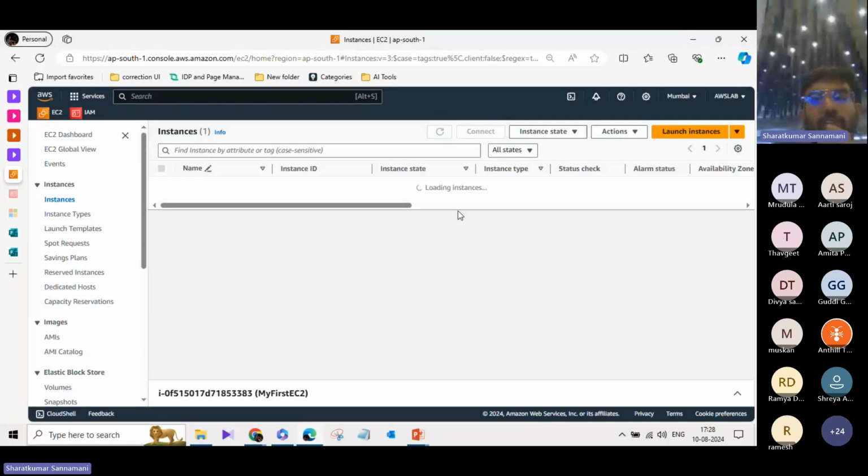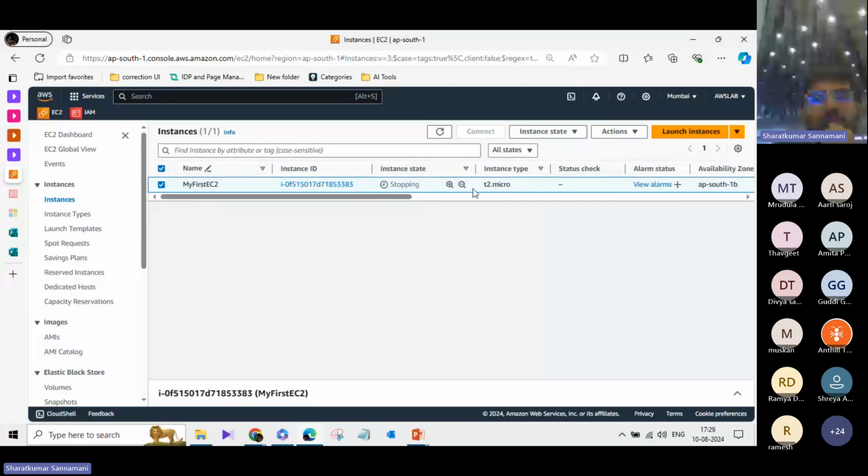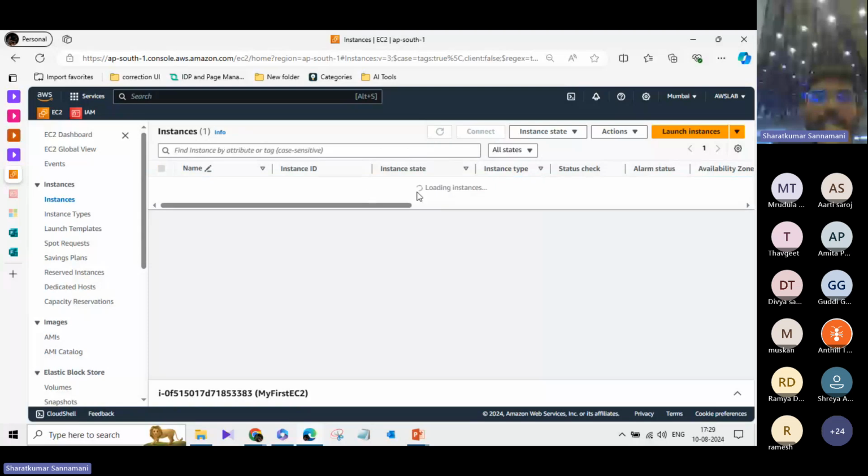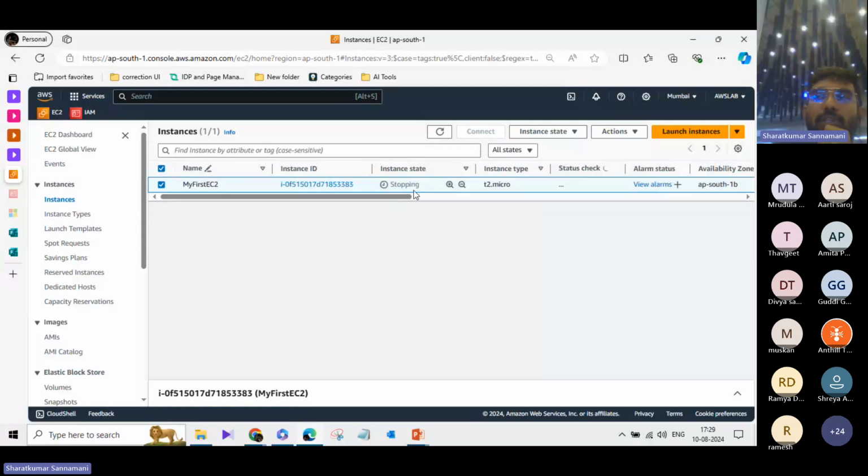So whenever you do some stuff, it is better to always delete it instantly, so that you will not be charged anything. So if you see here, it is stopping now. Once you stop it, you will not be charged anything, because you have stopped it. If you are running it, then only you will be chargeable. So that's how it is.